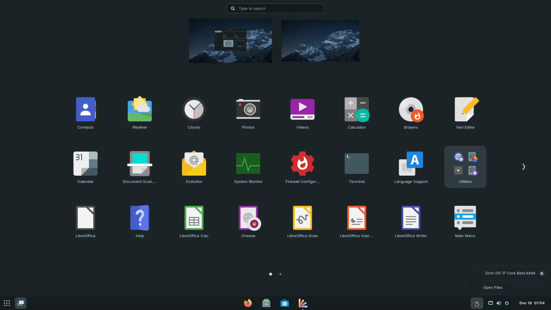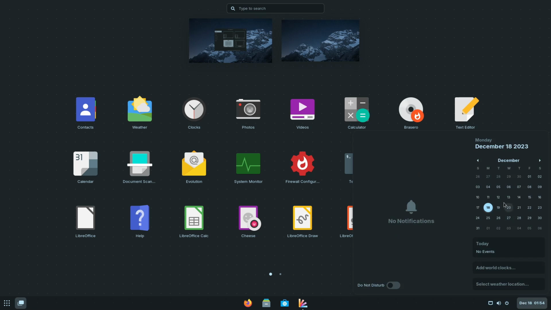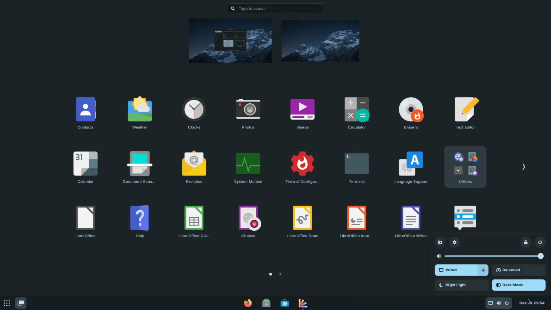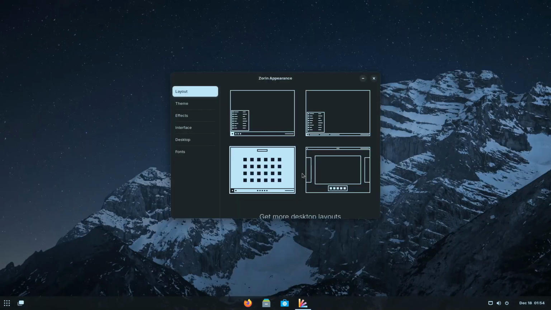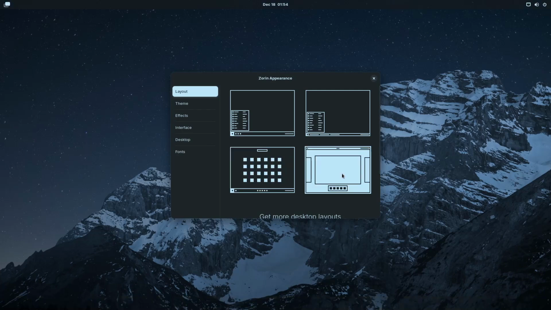Oop. Zorin OS beta. What's this? Okay. All right. And then there's your calendar right there. Select weather location. Nah, we don't need that. All right, let's get back to it. And this is their next one.